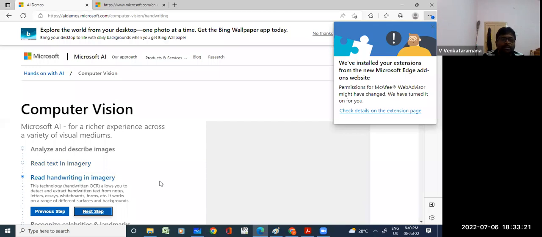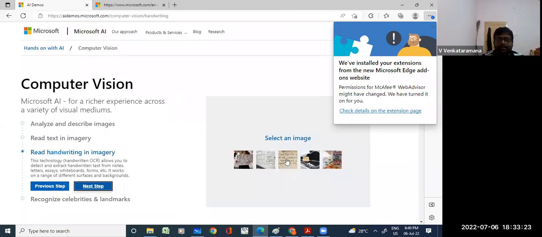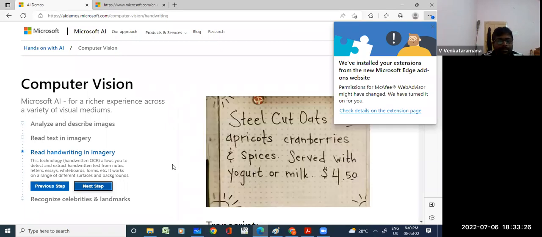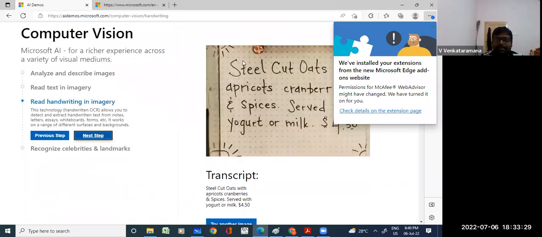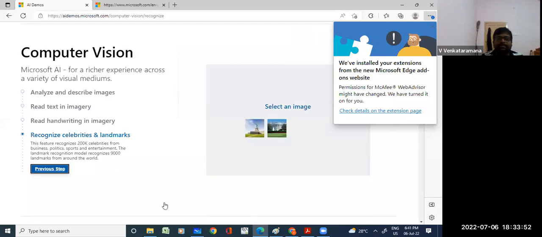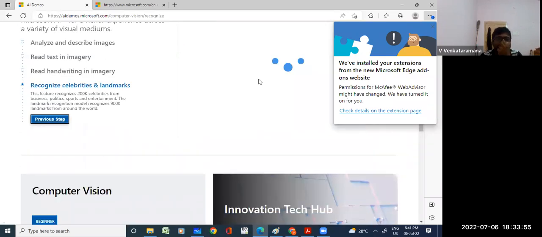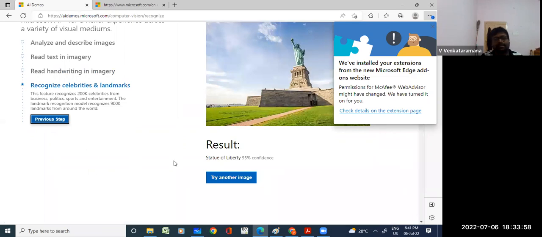The computer vision service is also used to read handwritten digits, to extract handwritten text. This is the image; it contains some handwritten information. It will extract the text information and display it like this: steel cut oats with something. Whatever handwritten text is available in the images, that information will be extracted. Similarly, it is used to recognize celebrities and landmarks, like you can see here, the Statue of Liberty. So various computer vision services are useful.